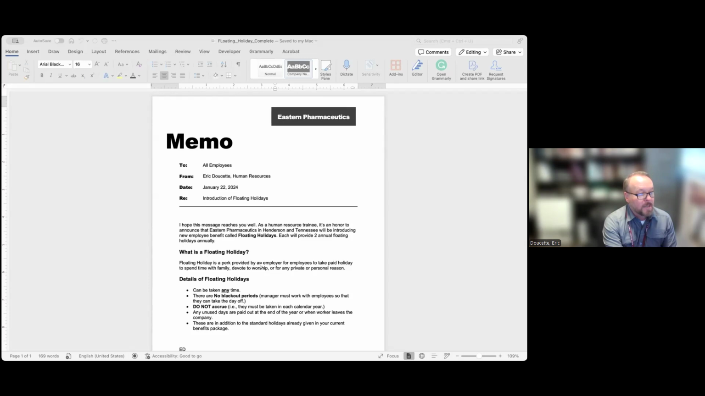So what is a floating holiday? It says right here, and then here are details. And notice all the details are put in an easy to read bullet list. Now, if I had done that in a paragraph, I'd have to read the whole thing. Now I can just scan right down the bullet list and I can see what it is, and it can be taken any time. There's no blackout periods. It doesn't accrue. I don't have to read the whole thing.